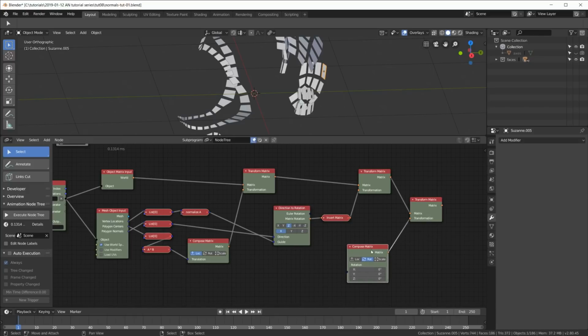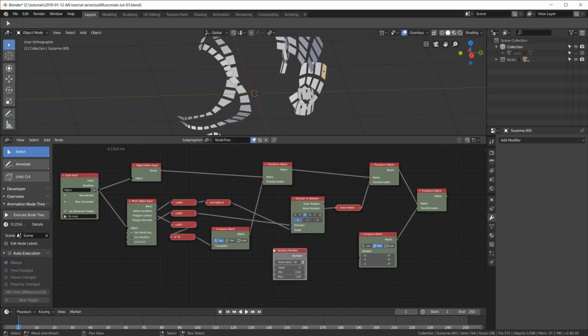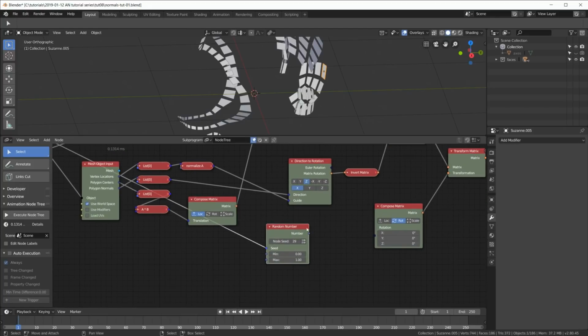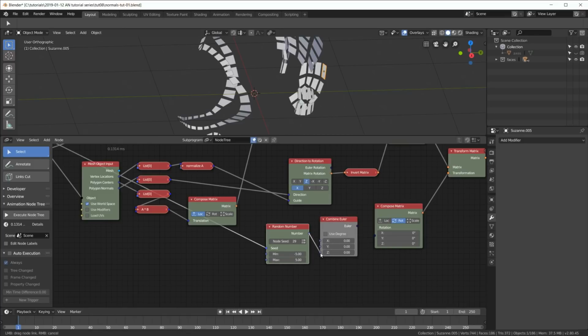Okay, let's rotate randomly. So I just take a number random node. The seed is going to be the index of our loop, so we get a different number for each of the different objects. Min, I just set to -5 and max to +5. And I plug that into this rotation here, but this is a rotation, so I need to combine Euler. I want to rotate on the C, because that's now pointing straight up, and that's the normal. Use degrees, plug that in here.